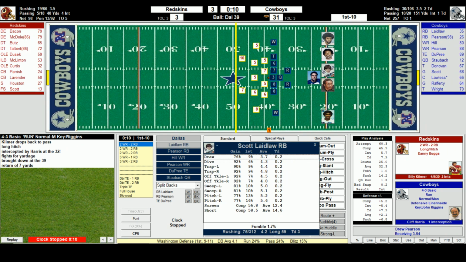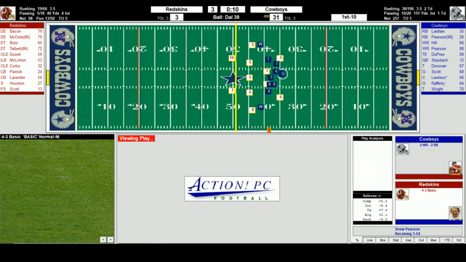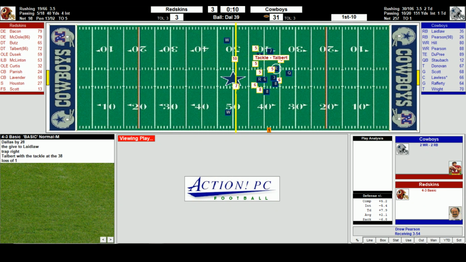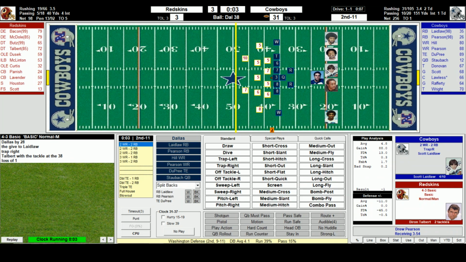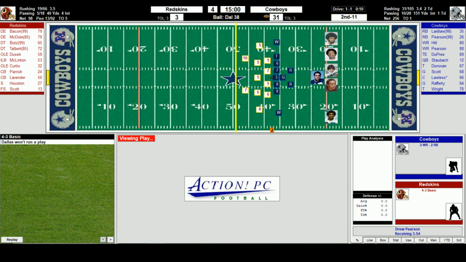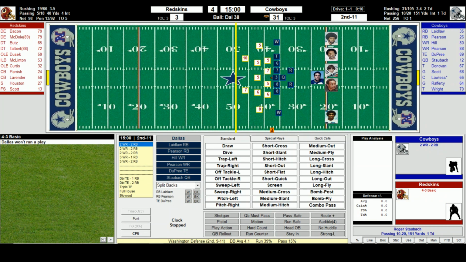Laidlaw, trap right from the 39, and he's hit for a 2-yard loss, or a 1-yard loss, and we've played 3 here in Dallas. It is all Cowboys. They lead 31-3.